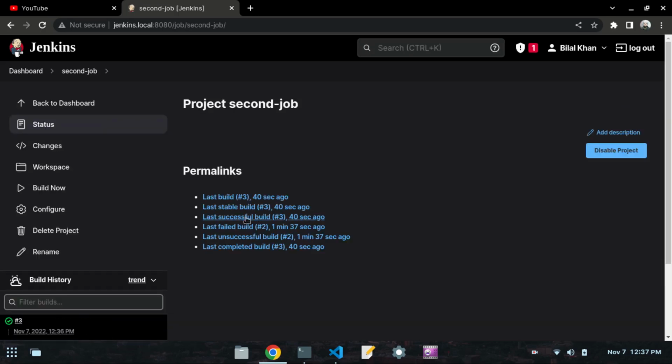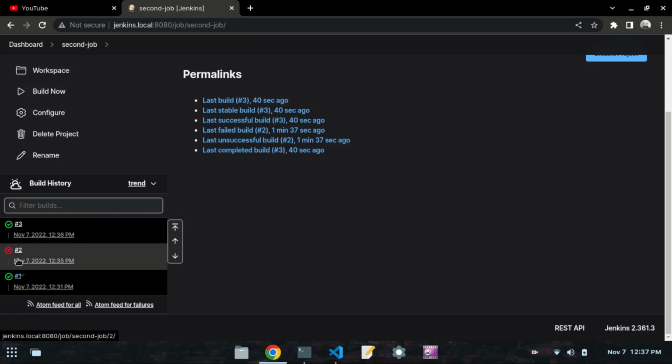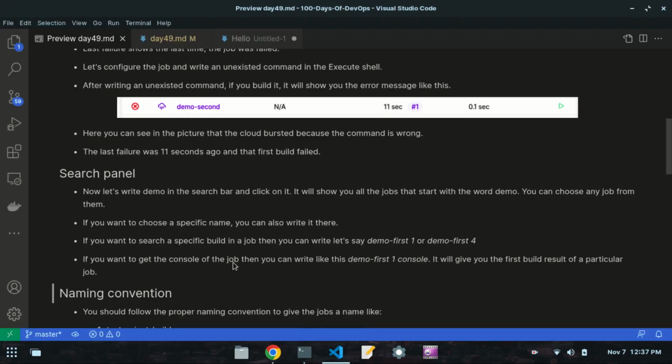Alright, as you can see, if I click on this, there are 3 build options. The first one succeeded, the second one failed, and the third one has now passed, and it is succeeded. Alright, so that's how the build options will work. So I hope you understood. Now let's move to the search panel.